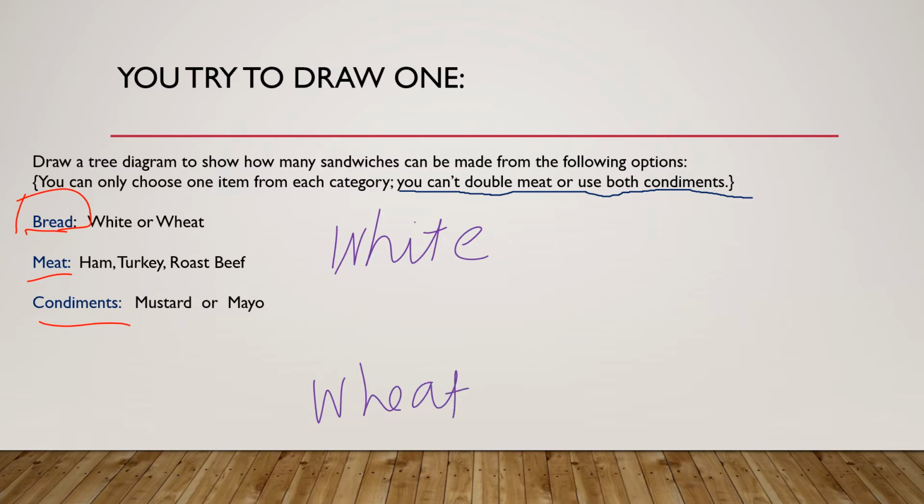Then for each type of bread, you can do 3 meats. So I'm just going to abbreviate these as H for ham, T for turkey, and R for roast beef. So for my white bread, I can do ham, I can do turkey, or I can do roast beef. Same thing for the wheat. I can do ham, I can do turkey, or I can do roast beef. Give you a second there if you need to write some more stuff down.